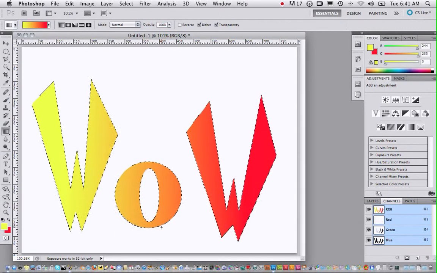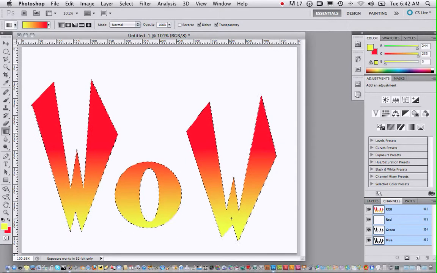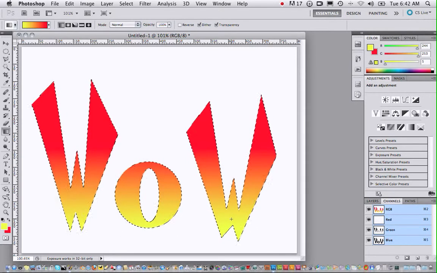Or we could do one from here like this, and you can get like a sunset. Anyway, play around, and that's how you do selection, and hope you get an understanding of how selection works on a photograph.